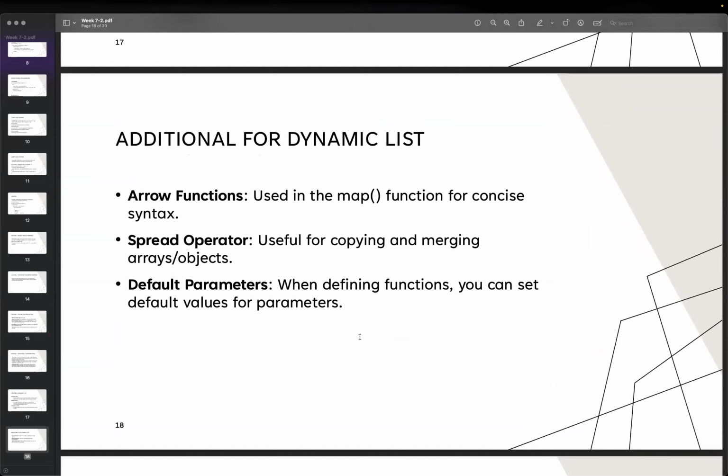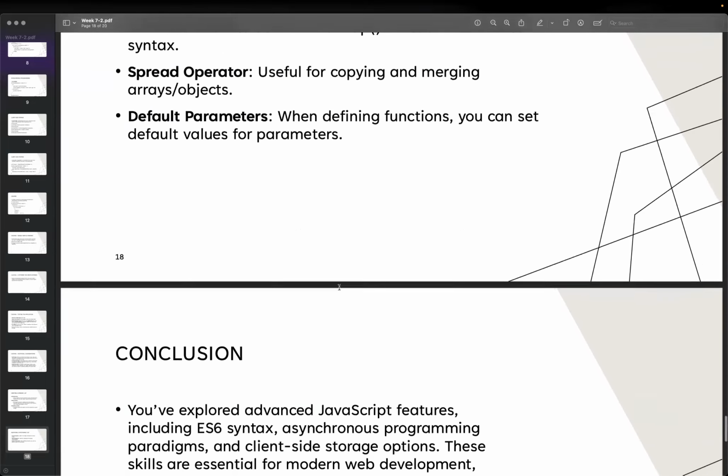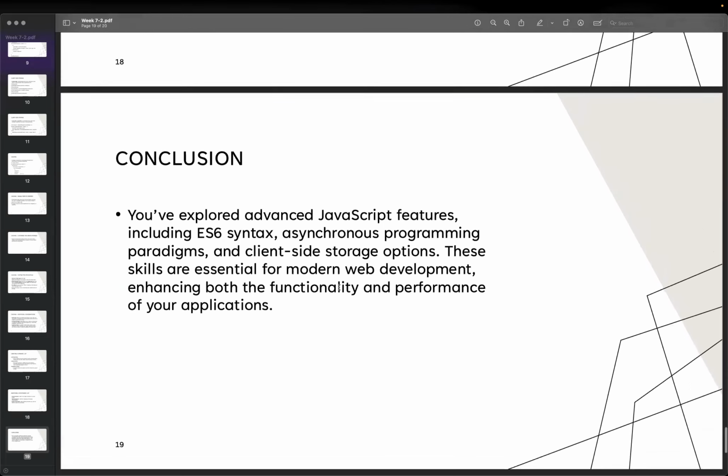We are using the arrow function syntax, and then we have the spread operator, which helps us copy or merge arrays of objects. We can also add a default parameter, so if the user doesn't pass anything, we can use the default parameter for our function when we define it and pass it. So far, we quickly went through all this syntax to give you a basic idea of some popular JS features.